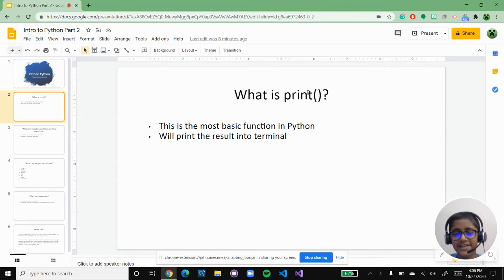So, what is the print function? Most of you may be thinking right now, does the print function print something to your printer? Seems like a logical statement, but this isn't what it does in Python. It is actually the most basic function in Python. It's one of the first things you learn about this coding language. So, what does it do? It will print the result into the terminal.